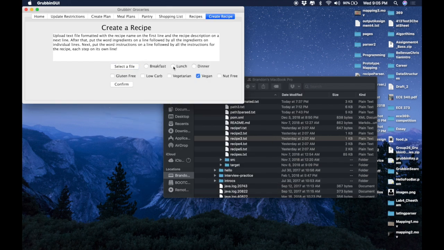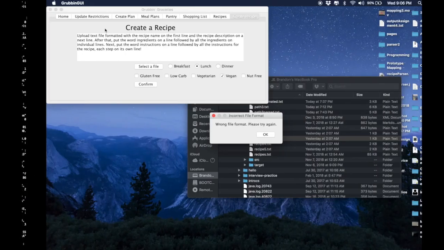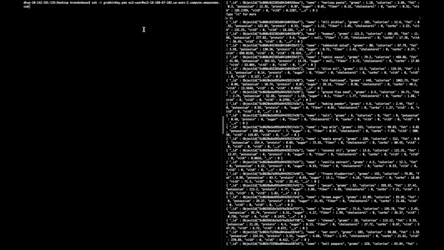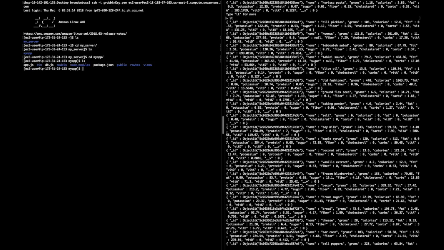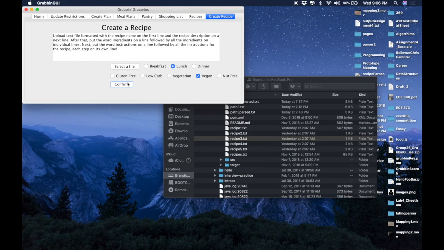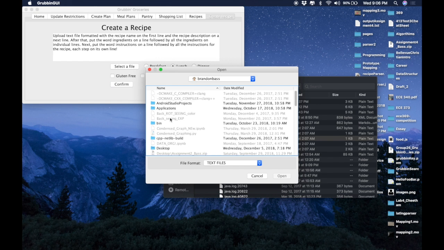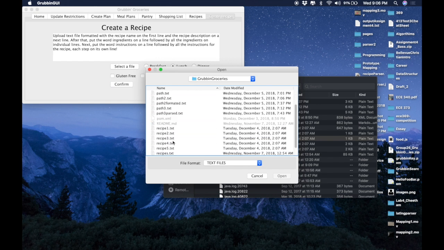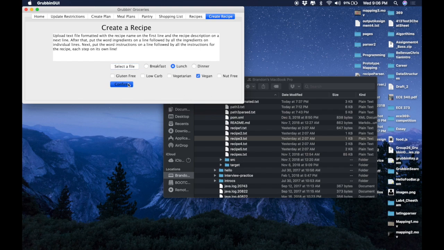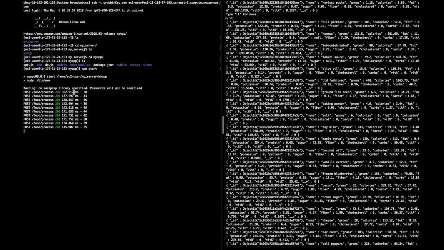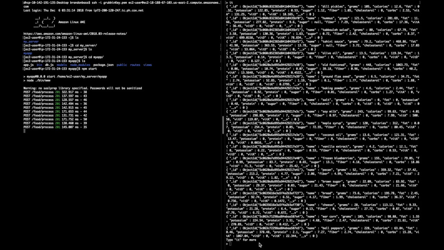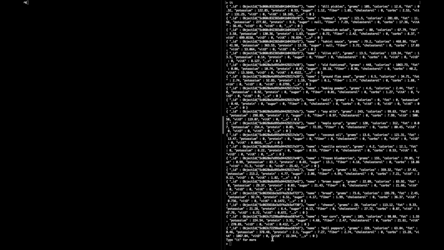But before we do that, we're going to get an error there. See, it says wrong file format. It's actually because our server is not started, so we're not able to go through and parse that correctly. So now we have the database started, we can reselect that file. It was recipe 3, so we'll grab that recipe, hit confirm, and then we'll see all those hits to our server. That's taking those things in the recipe and making them into food objects and parsing that recipe to get only the food objects and not all the other information about it.